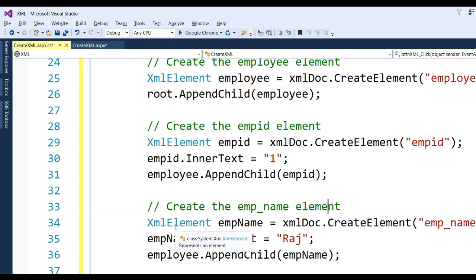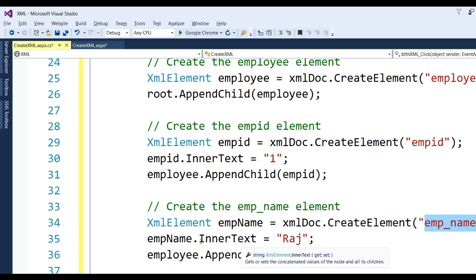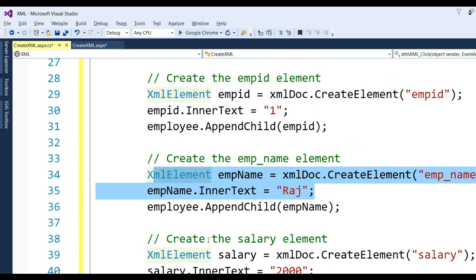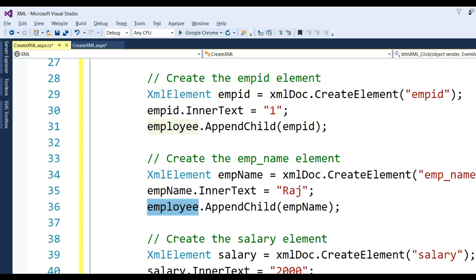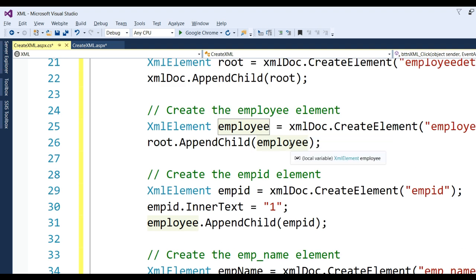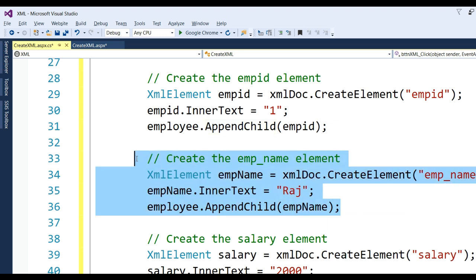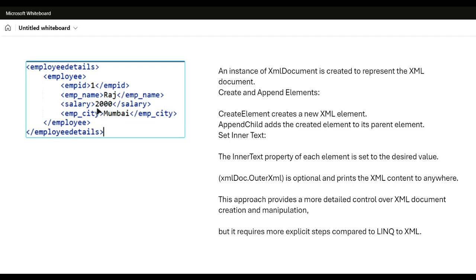How can we do that? XML element employee name, make an object, xmlDoc dot create element employee name, we put the name, and after that we need to set the value. So employee name dot inner text equal to Raj, and after setting the value, we need to append it to the parent. You can see employee is the parent, then append child equal to employee name. This way employee name will be added.